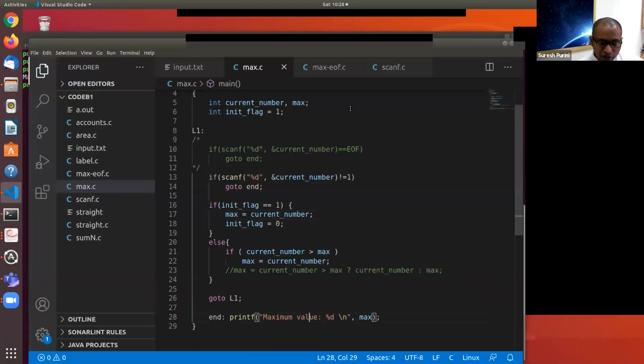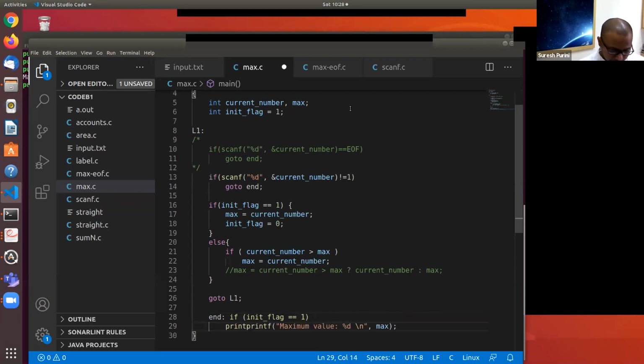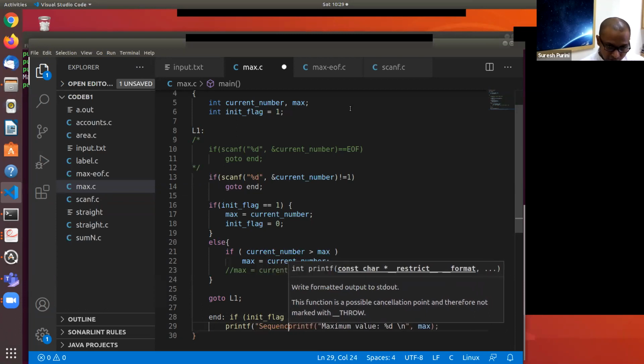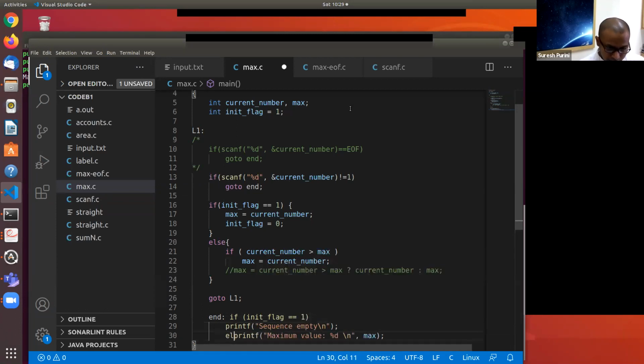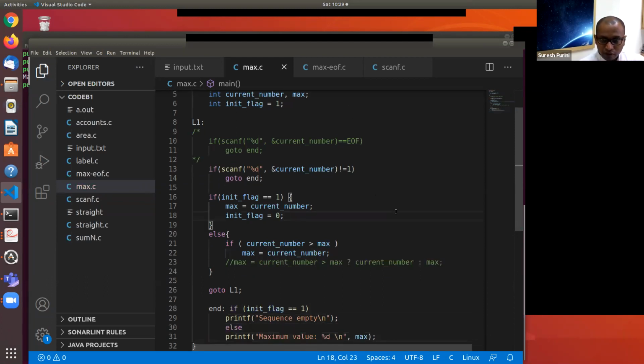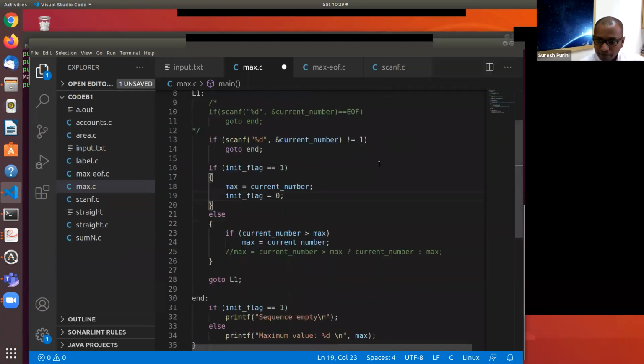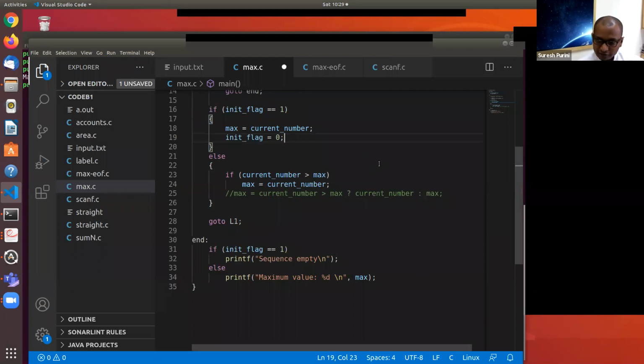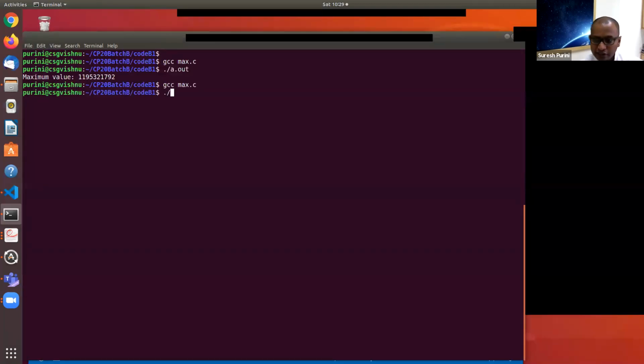So all we have to do is, on line number 13 we are checking for scanf, and if it didn't go through for the first time, then our init flag would be, if init flag is equal to 1, then we say printf sequence empty, else the rest. Great. Now we are good, right? So let's compile this program. Now it says sequence empty. Excellent. Thank you, Lavisha.